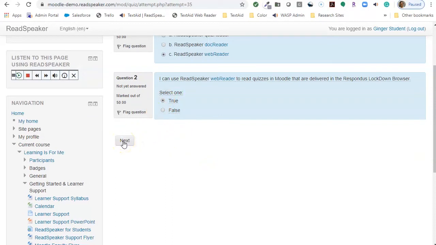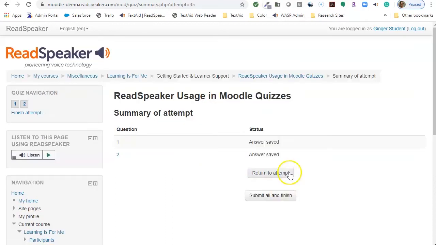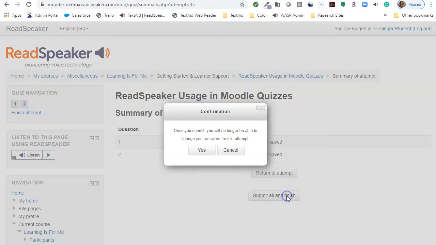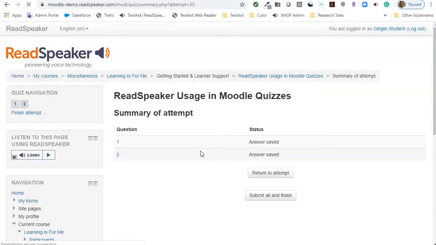Once you have completed the quiz, click Next. If you need to return to your attempt, click on Return to Attempt and complete the quiz. Otherwise, click on Submit All and Finish. Click Yes to confirm that you have completed the quiz and no longer wish to change any answers.